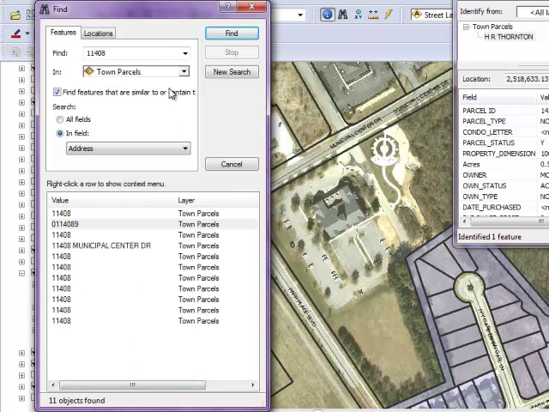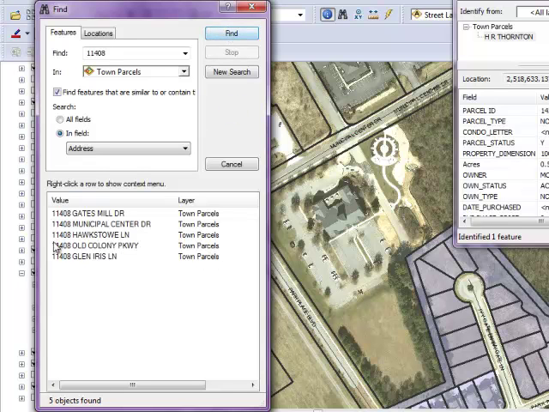We could even get more specific and say only search in the address line. And that would help us even more. Now we hit find there. That's much better. Okay, so if you type in 11408 and the results that it's giving you just aren't really very helpful, or there's just too much to go through, then first make sure that you have the in set to town parcels. Second, make sure that you have the in field set to address, and then it will give you only what you want for this particular scenario.